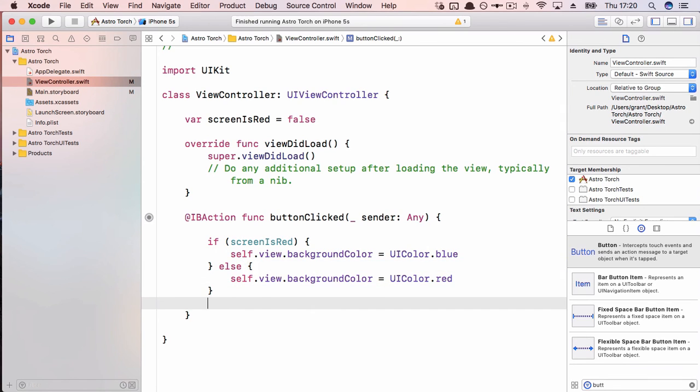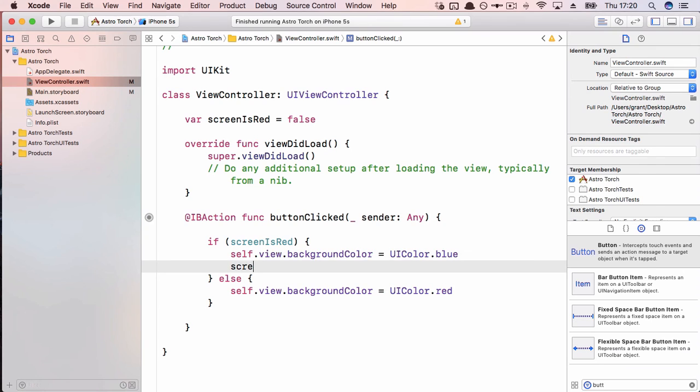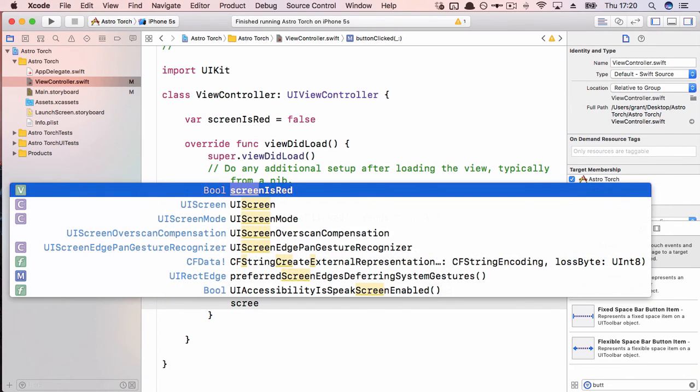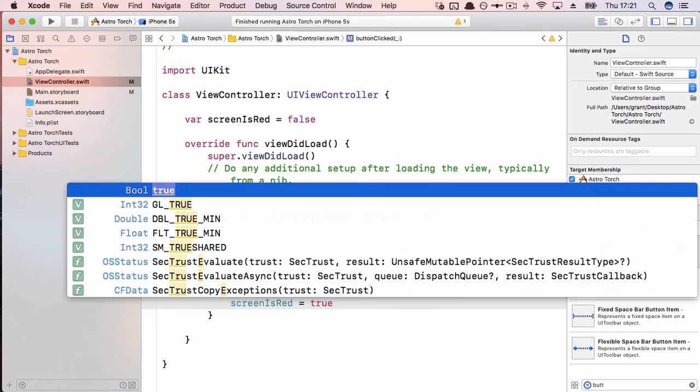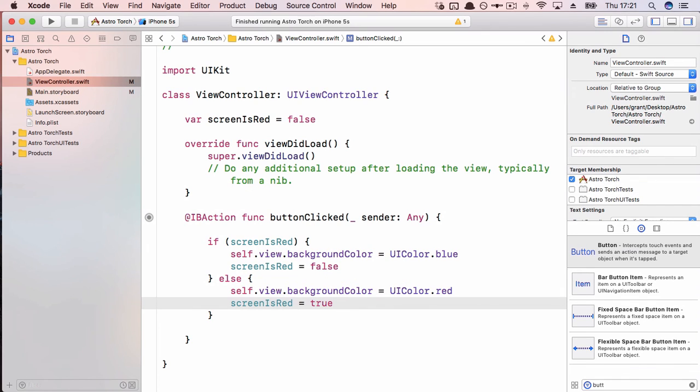But that Boolean of screenIsRed stays false the whole time, which is no good, because if it stays false, we will only ever use this part of our if-else. So at the end, we want to change screenIsRed. Now, we could do it in here. We could say screenIsRed is equal to false. And then here, screenIsRed is equal to true. And that's a perfectly valid way of doing it. But there's kind of a shortcut we can use for Booleans. So we can remove that.